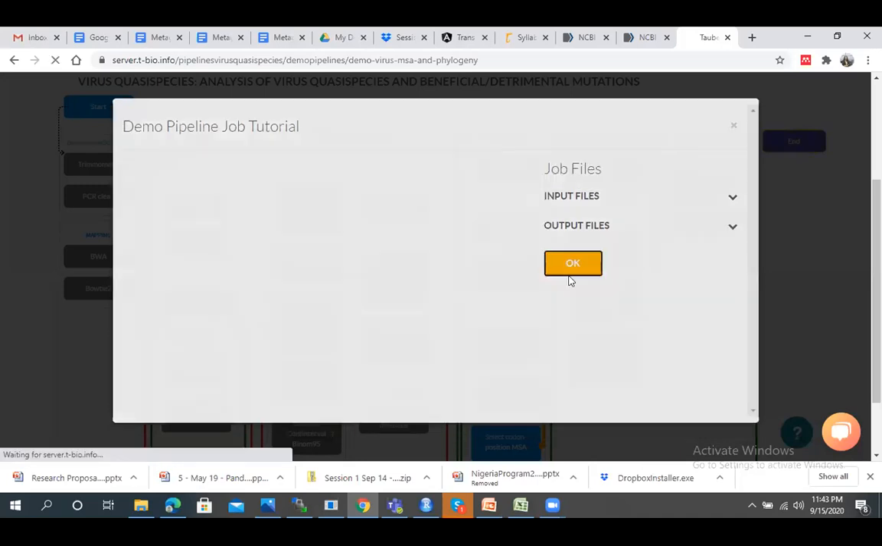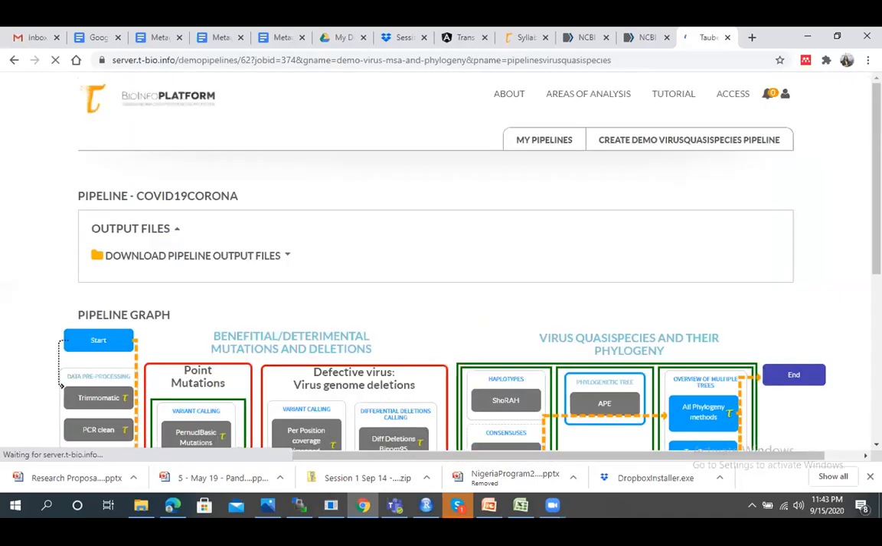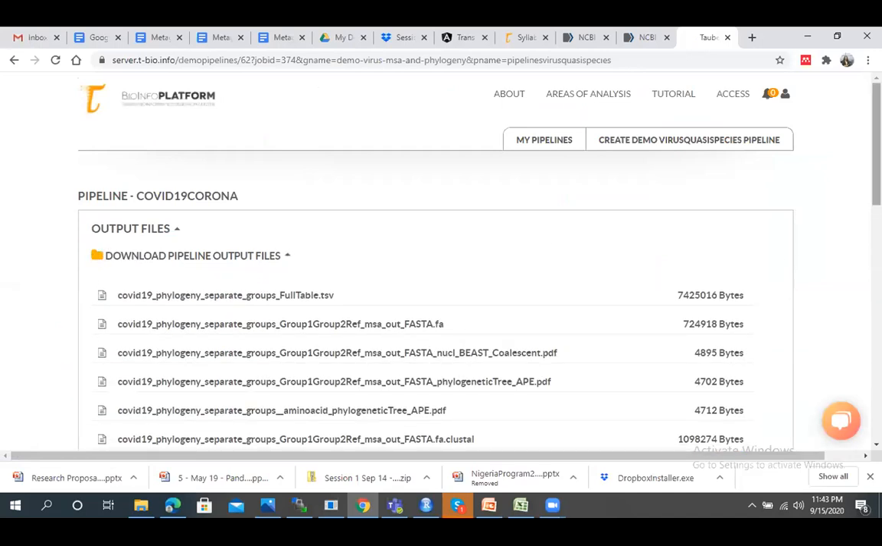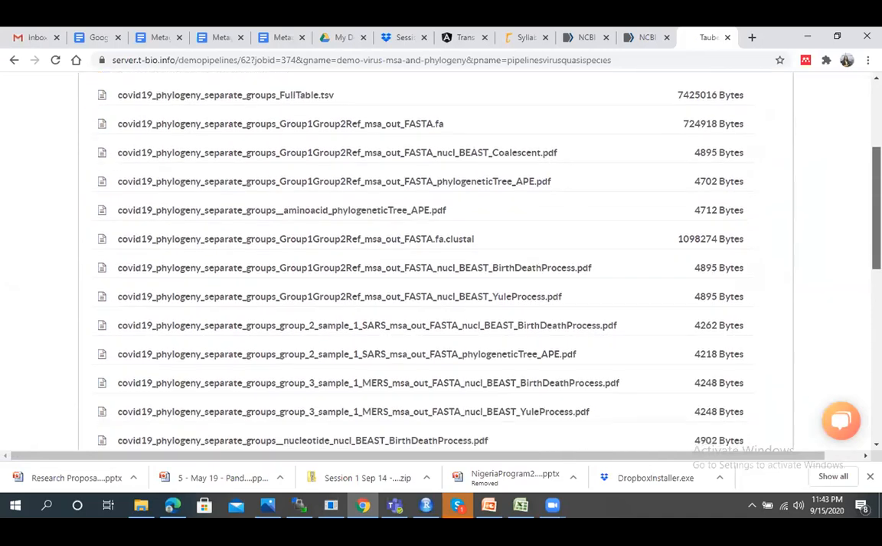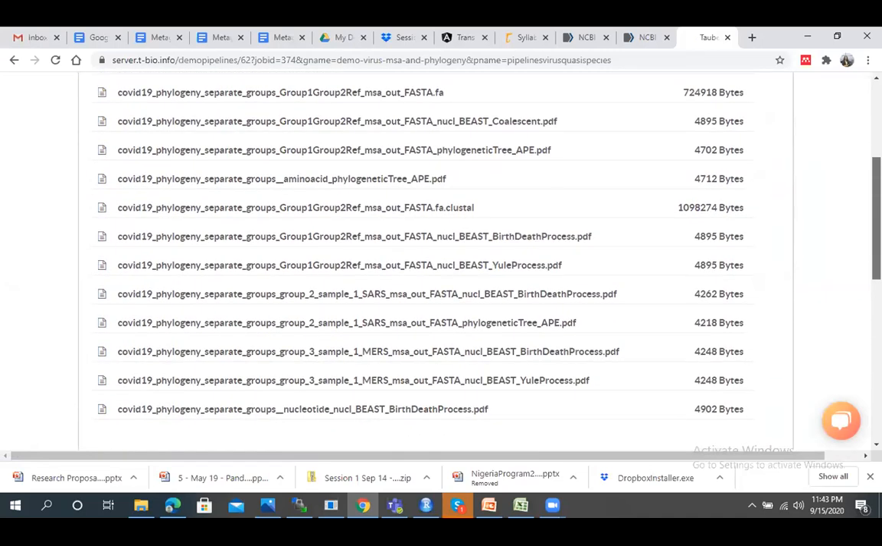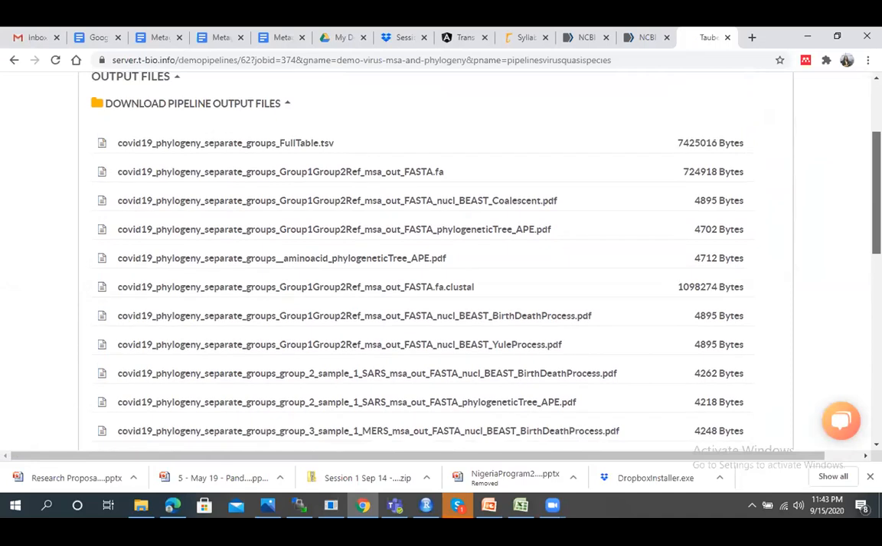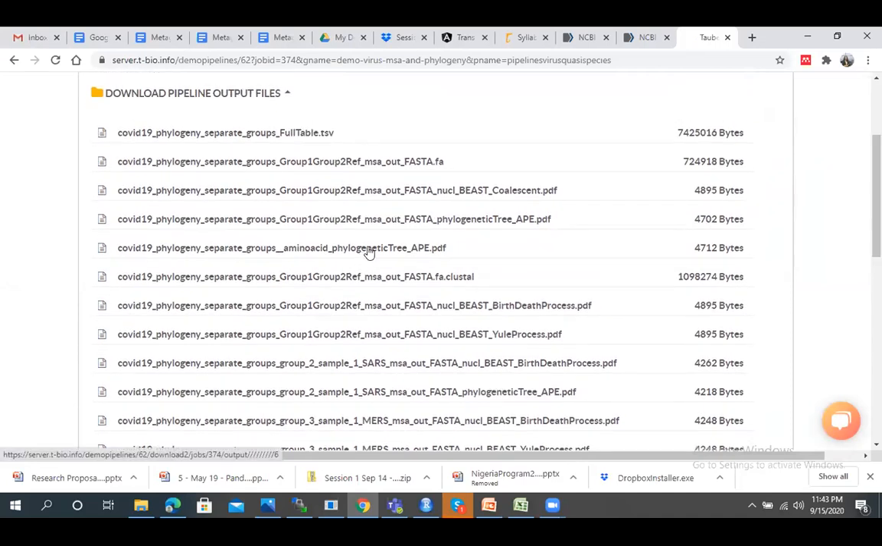So yes, okay. Once you run this pipeline, you get your output in the download pipeline output. Here you will obtain various types of ultimate results from this analysis. So these are the different trees you can go through. Just let me check this.